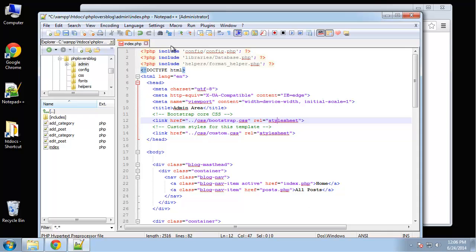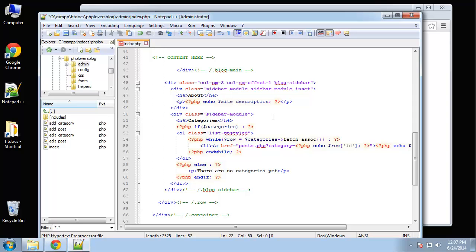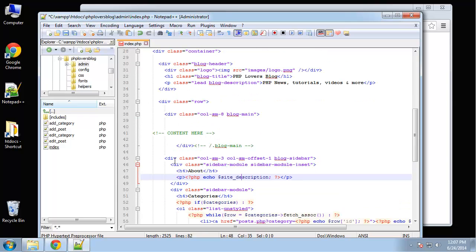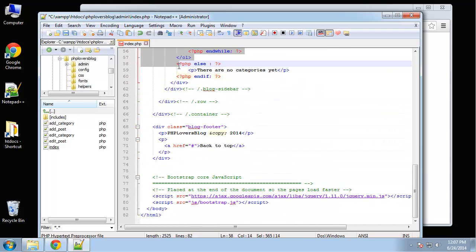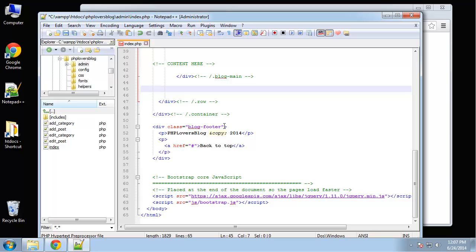I also want to include all these files, but again we're going to have to go back one. The sidebar we don't want, so I'm going to get rid of everything from here down to here. We want to get rid of that. That's the entire sidebar.